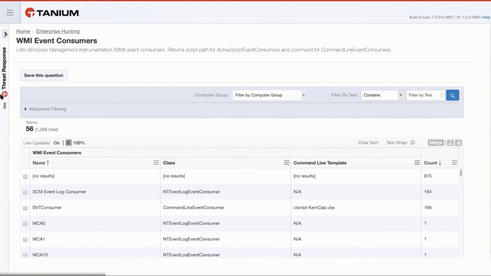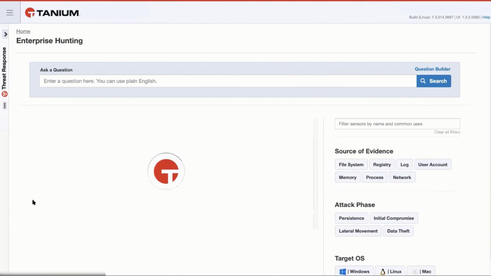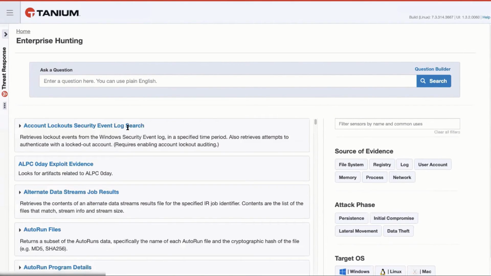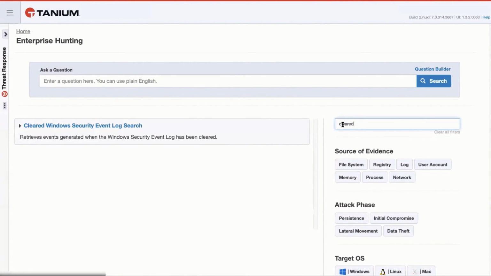The other ones I like to look at too are account lockouts, because account lockouts can really tell you if someone's misusing their account. So you can actually get an account lockout from every single endpoint and see those account lockouts themselves. You can also send anytime someone clears the event log over to Splunk as well. So someone has actually cleared either the evidence that they have or whatever it might be.